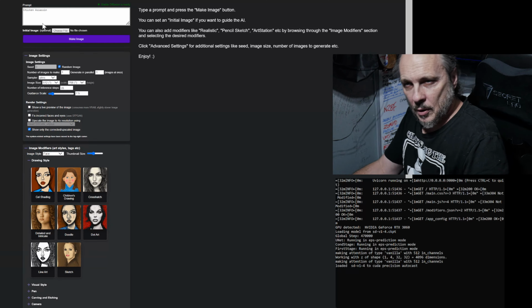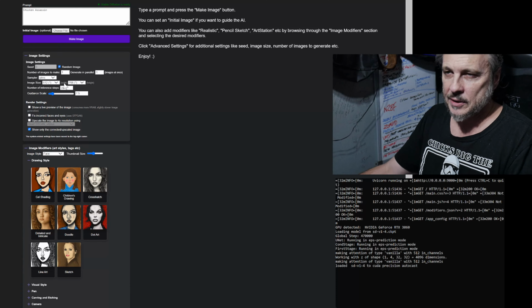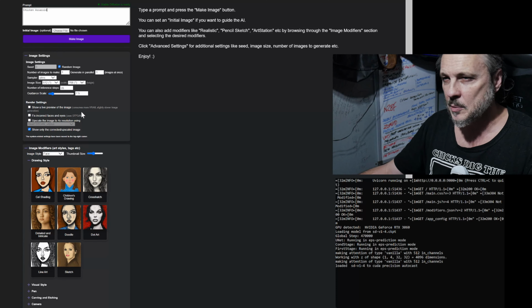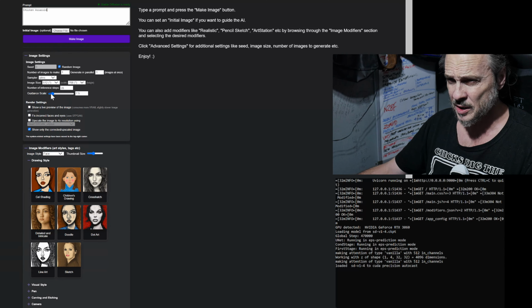So we've got our prompt and we've got our initial settings. So we know it's going to be portrait size. We know the quality is going to be 35. We haven't got an initial image. We are not going to show a live preview because that takes more time. And these two settings at the moment are unchecked.